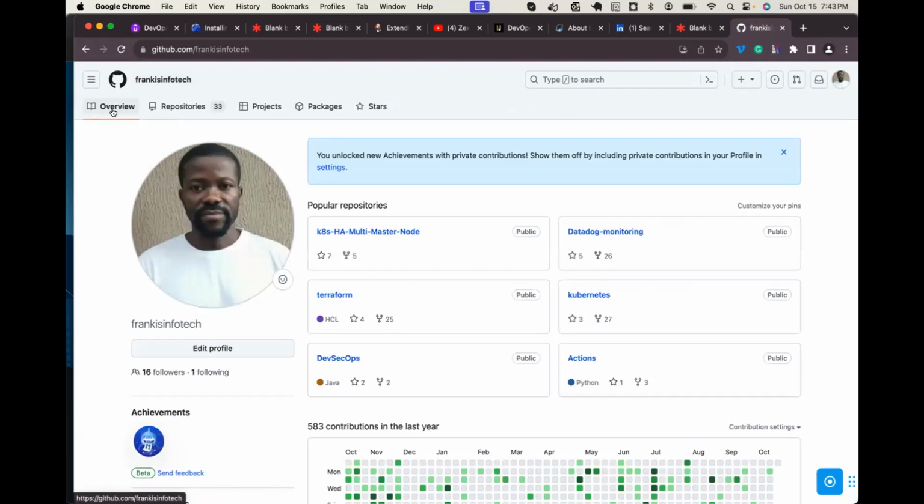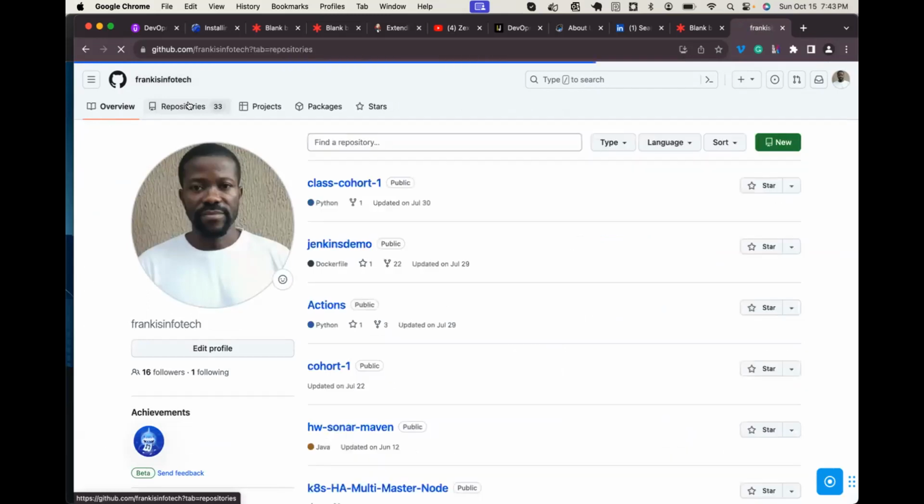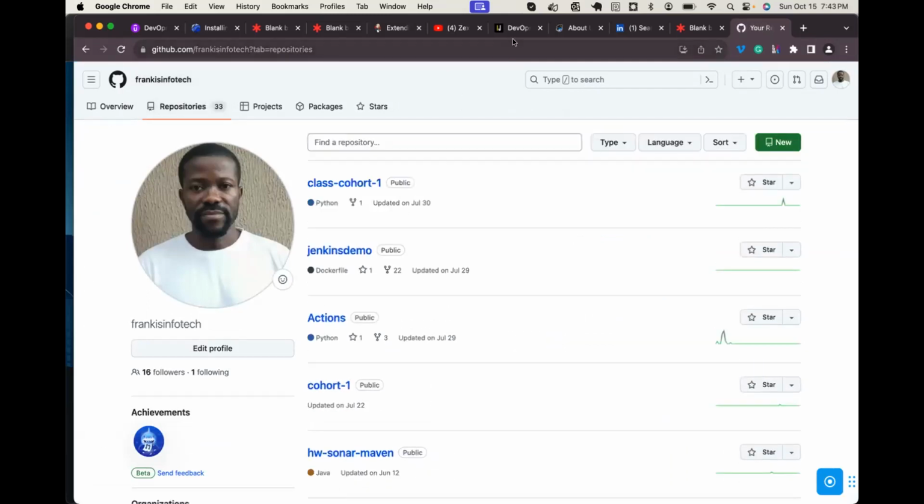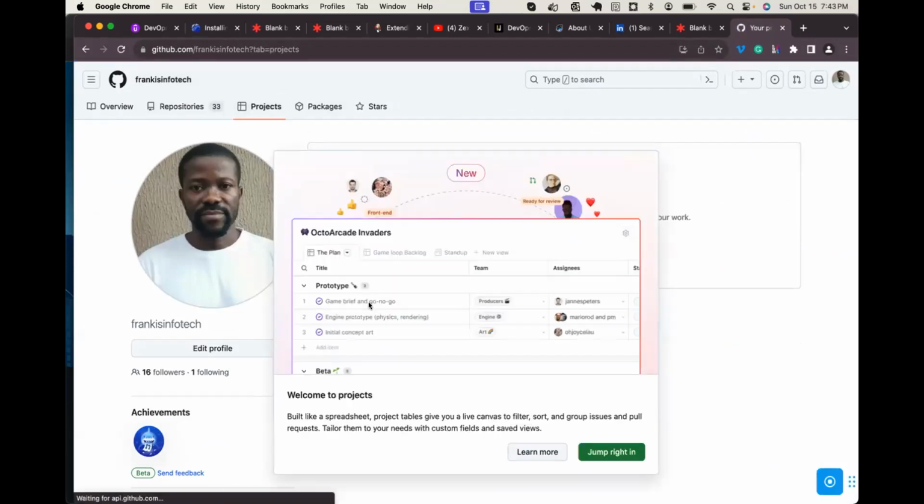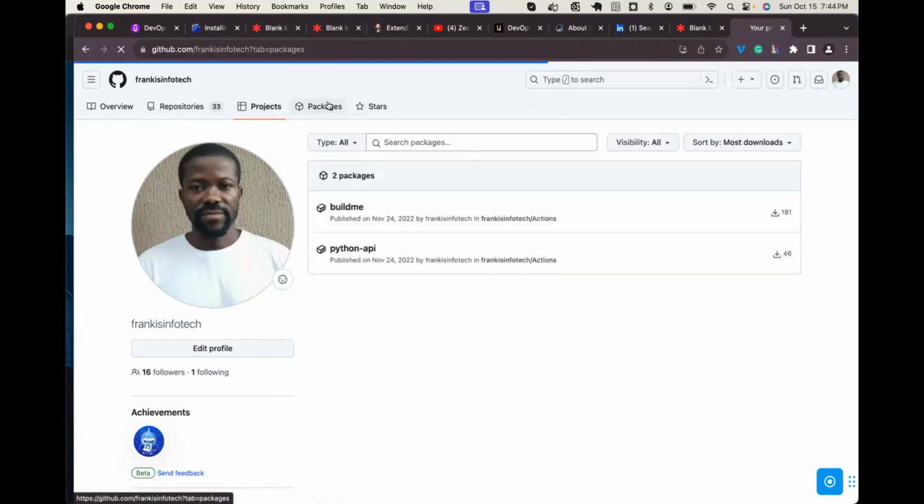Then you have overview, then I click on repository. These are the repositories I have. Then projects, I don't have any projects. Jump right in. I don't have any projects. Then packages.